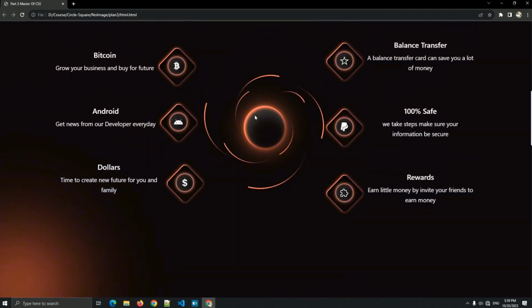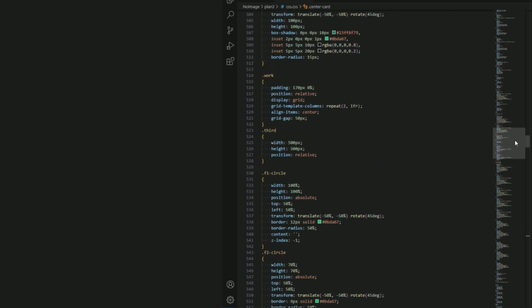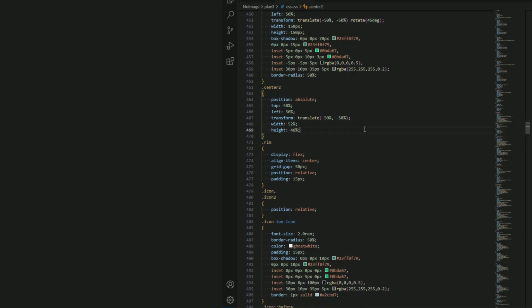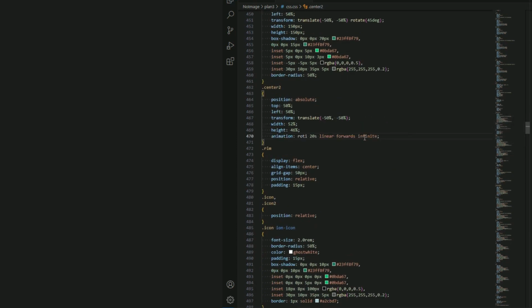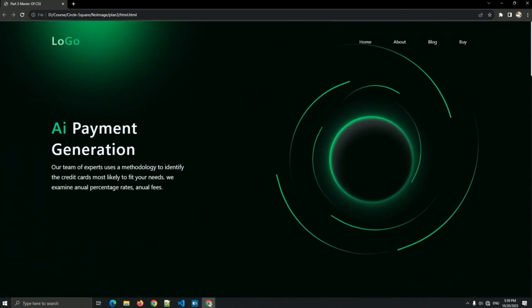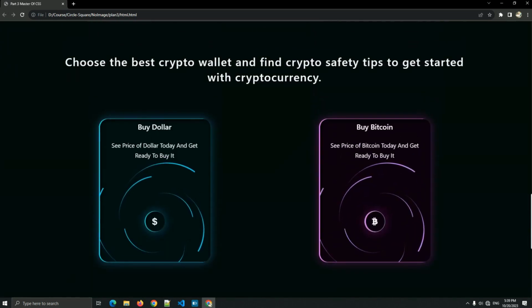Oh, I'm sorry, I didn't add this second. Let me just add it in a center too. I just forgot it for this second. Here we go. Let me add it here, and this animation will be rotate 20 seconds linear forwards infinite. And now let's see the website. Yep, now the animation is enabled, and everything is good.